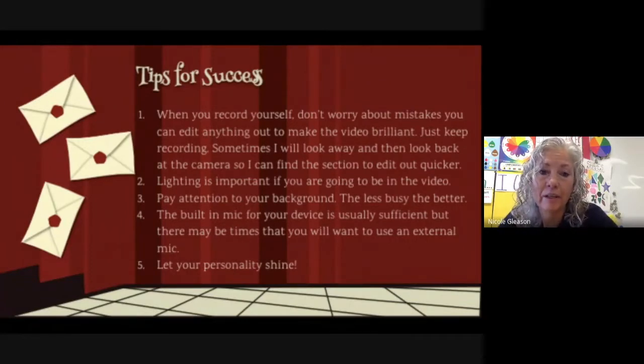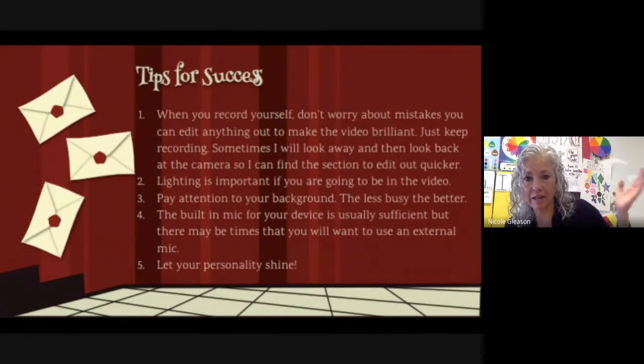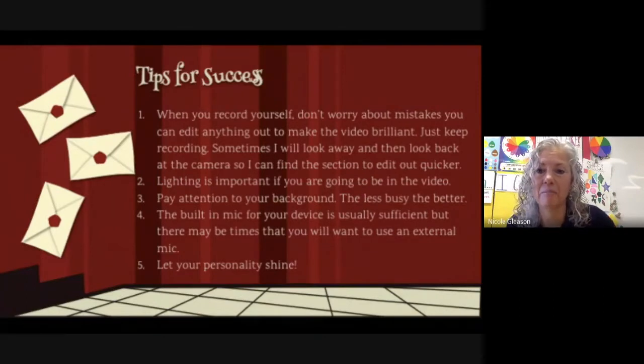Lighting is very important. If you're going to be in the video, faces can get washed out, so you want to check your lighting ahead of time. Pay attention to the background. As you can see, I have a busy background behind me right now, and that can be distracting. So try to record in a place that's calmer, with less distraction in the background. The built-in mic on the iPad and the computer is pretty good, but there might be times when you want to plug in a mic, especially if there are going to be background noises while you're recording. A mic is very helpful.